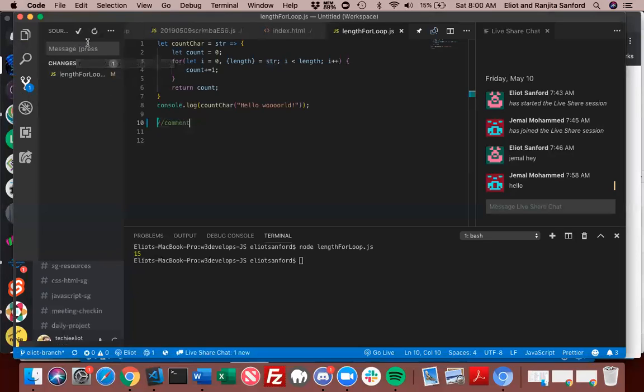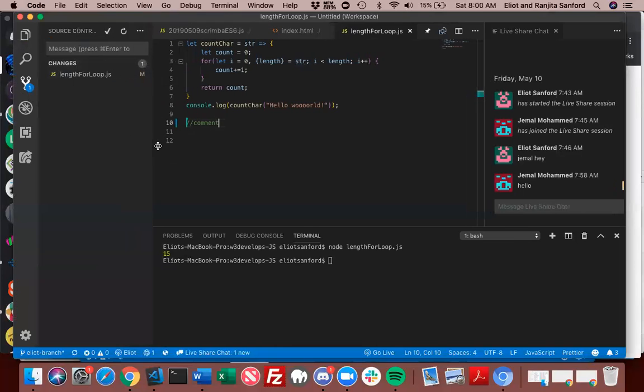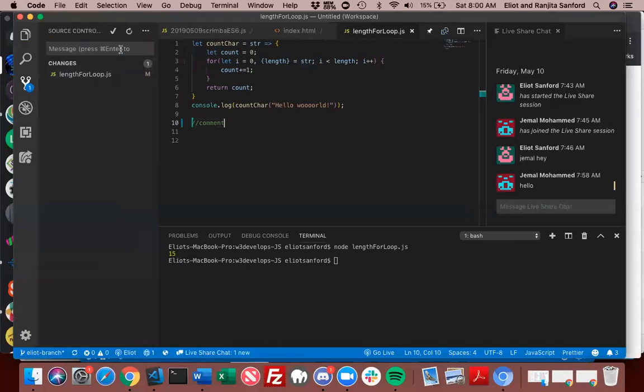Do you have access to this source control panel? No. You only see it on your side. I can see the diff, like the tree, the difference, if you had a branch. Yes, kind of that. Oh, interesting.